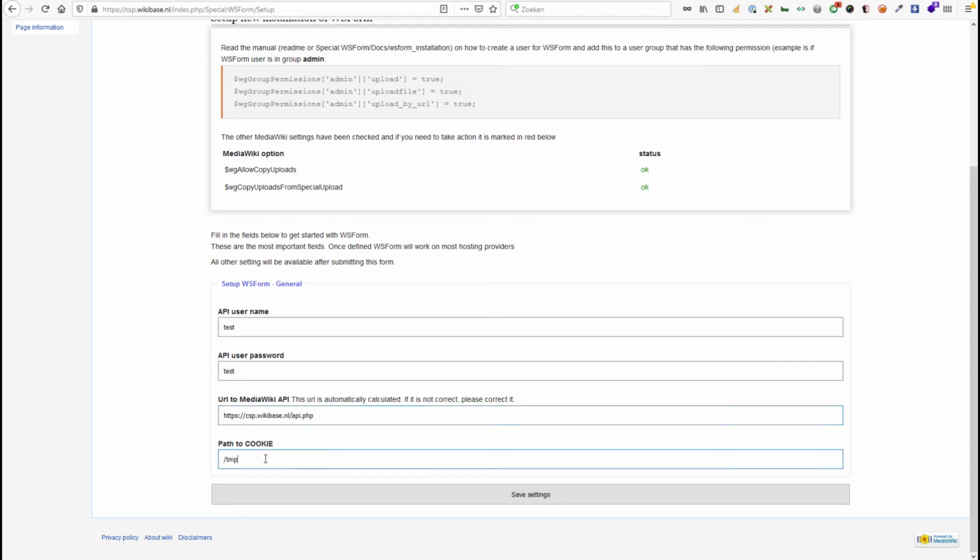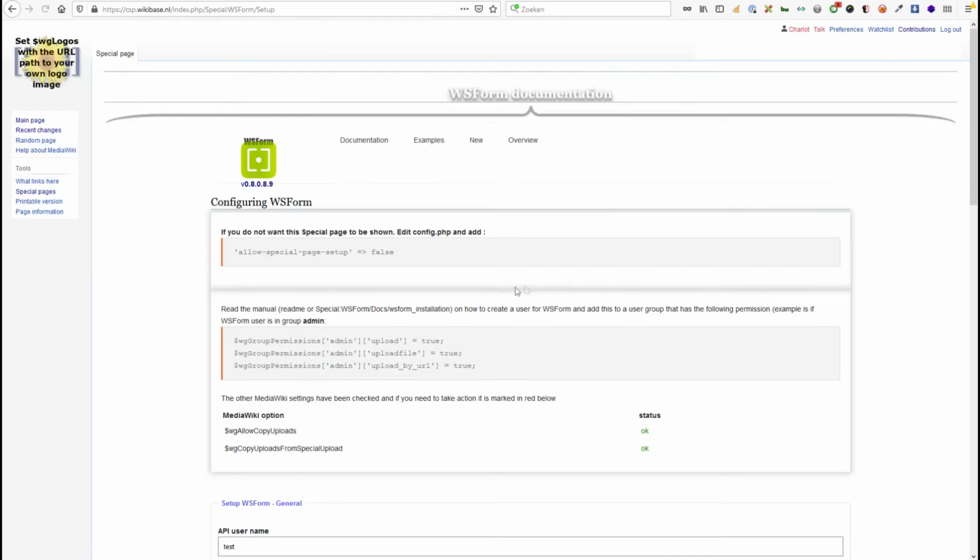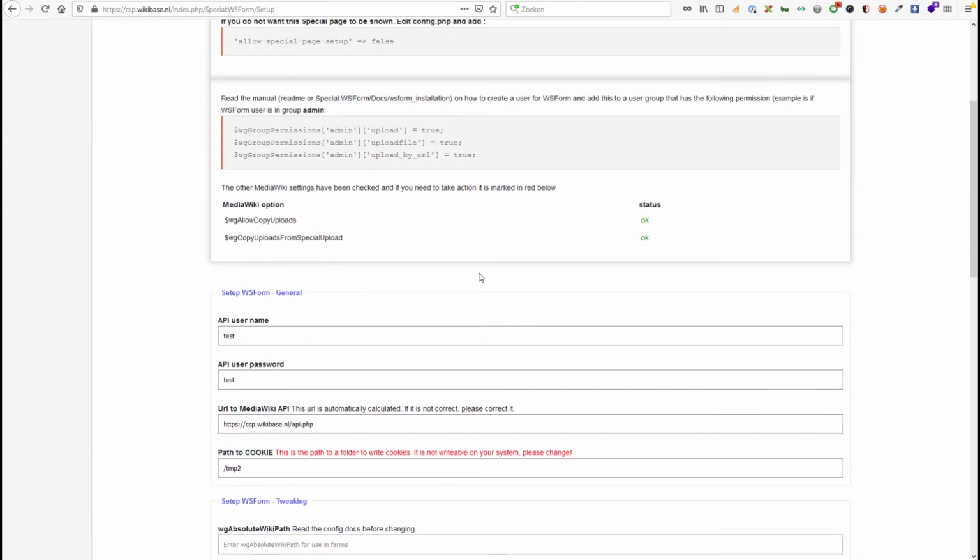And a path to a cookie. On our hosting providers we have a temp folder, and it will create the cookie there. If for any chance you have problems, I'll show you. Let's make this temp2, which does not exist. I'll just save this. And now, as you can see here, it says either the path is wrong or it doesn't exist, or at least I can't write to it.